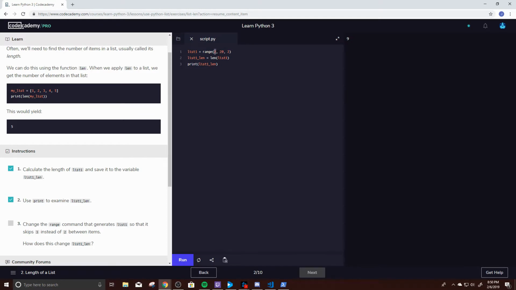Why 9? Oh, it's counting the range of 2 to 20 by 2's. So that would be 20 divided by 2 minus 1, which is 9. All right, change the range command so that it skips 3 instead of 2. So 20 divided by 3 is 6, minus 1 is 5. No, it is 6, because it goes into 18 six times. Yeah, that makes sense.